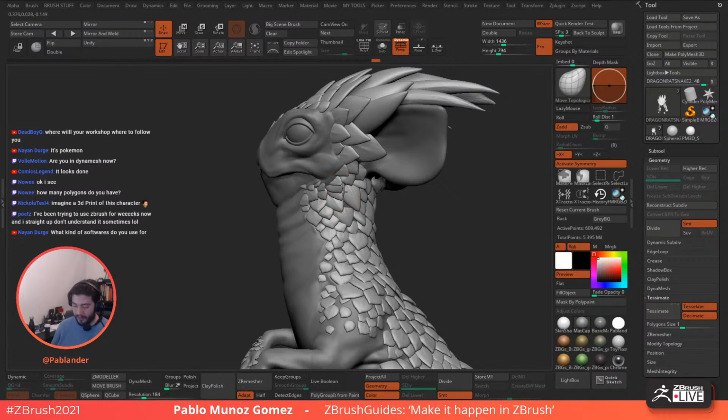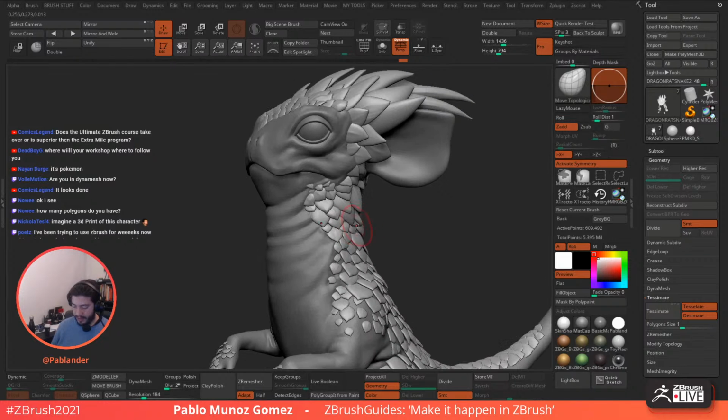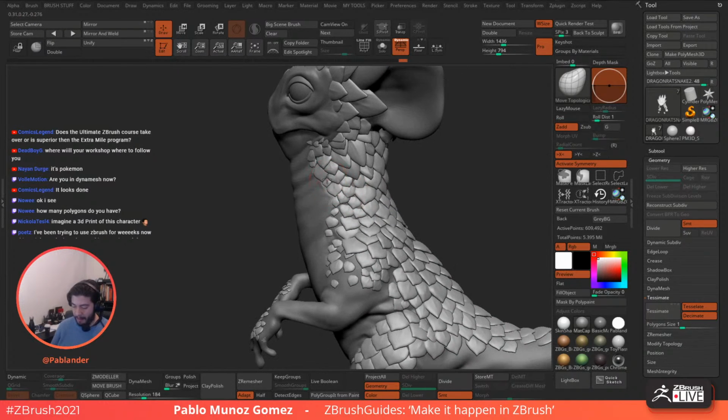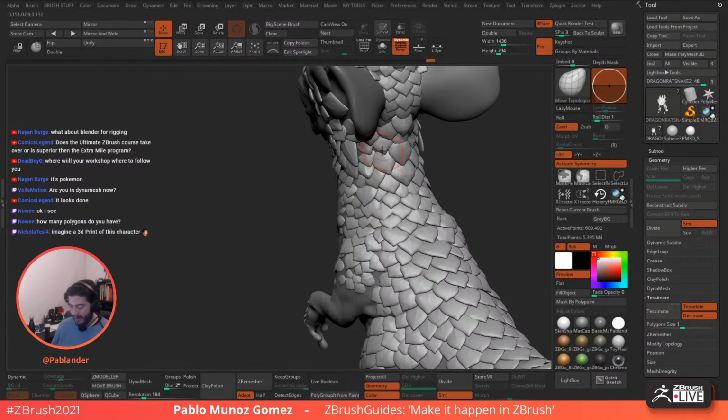The first time you pick it up and you don't know exactly how things work, you can just get frustrated because it might be a bit weird. But that is the entire purpose of that course. Hopefully it's going to be helpful, and it's aimed at absolute beginners. So if you already have some experience with ZBrush, it might be too basic.